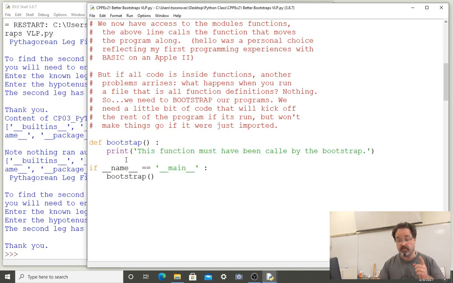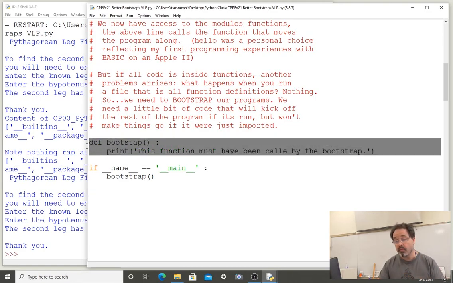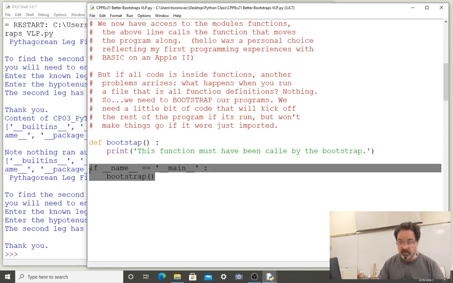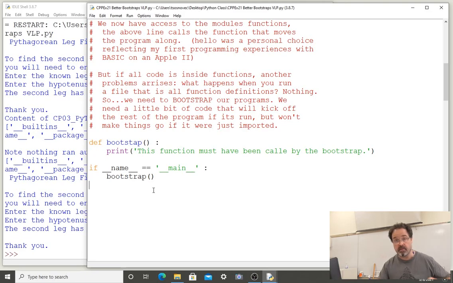Which is good, because if I import, I don't want my functions to automatically run. But if I want to run this program in and of itself, I do. This is the bootstrap that makes it possible to do both.